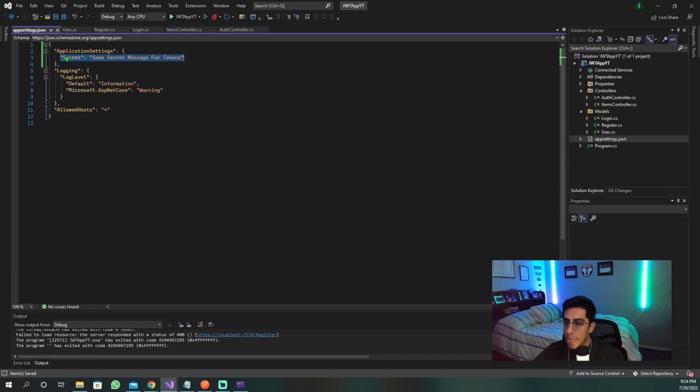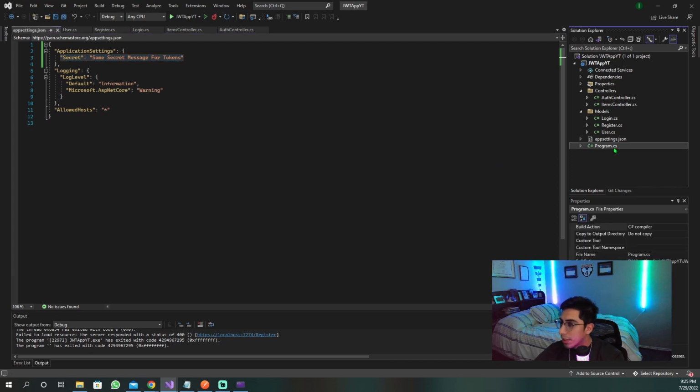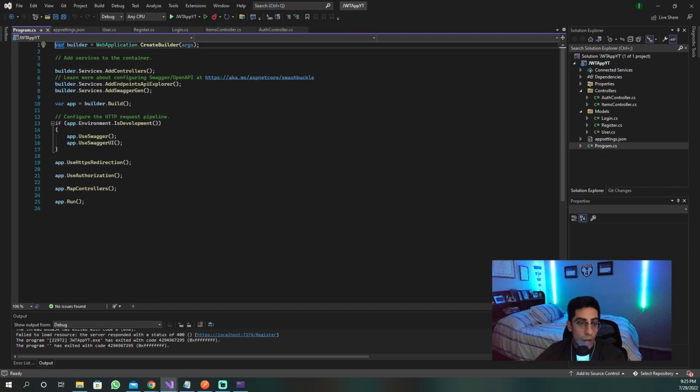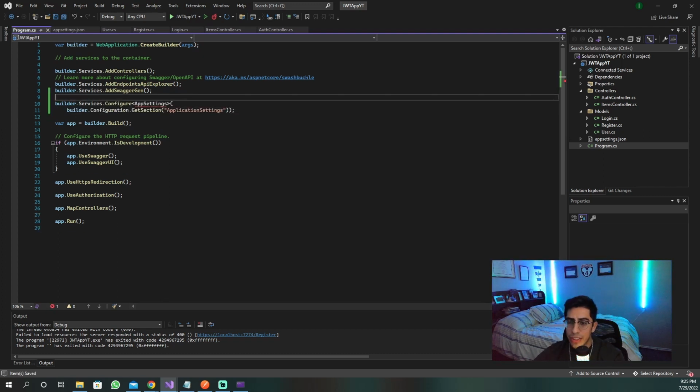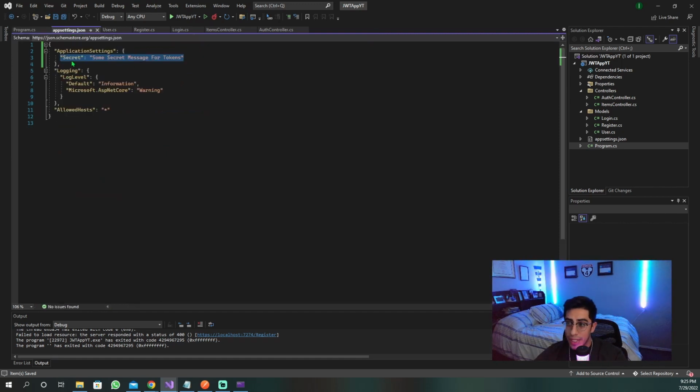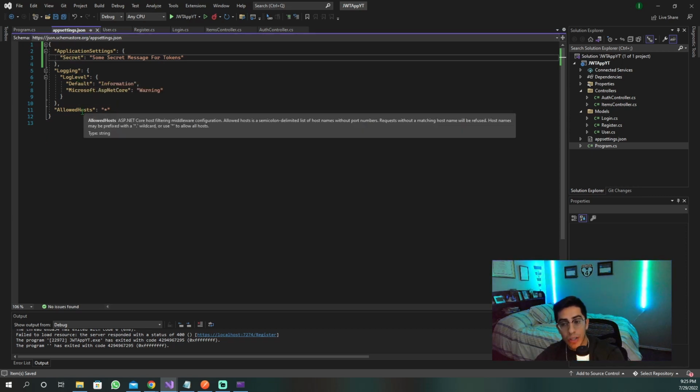Other than this, we do need to add our app settings to our actual program so that it knows that we are going to use this in the controller, because if not, we're going to have some issues. So we do need to add this in. So we're adding it in here. And I do need to create an app settings file so that we know that within our app settings, we're going to have our secret. So we need to give it the shape of this JSON right here. So let's go ahead and create that as well.